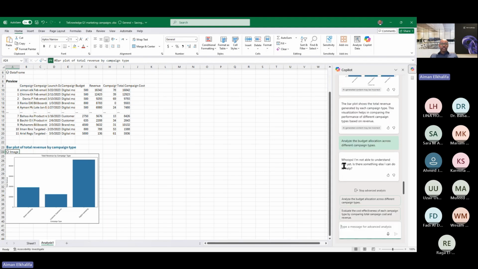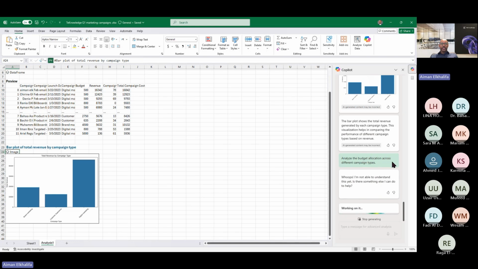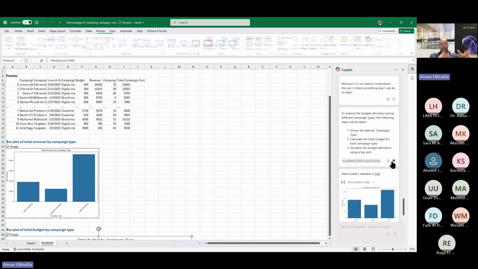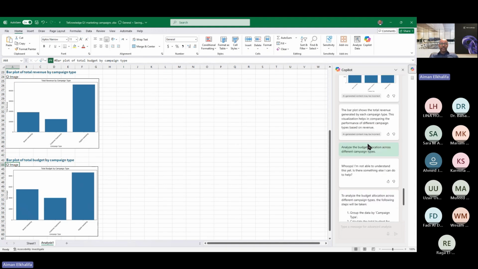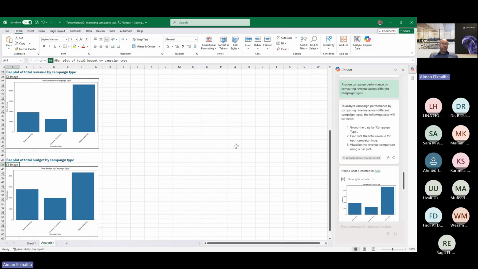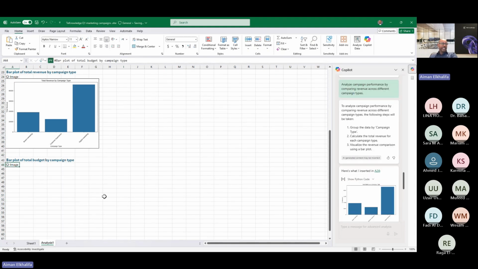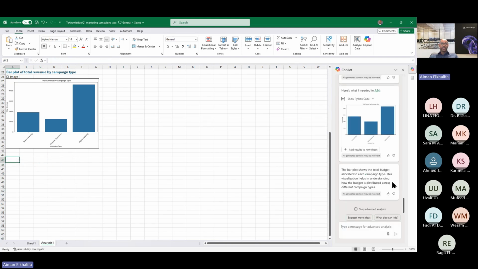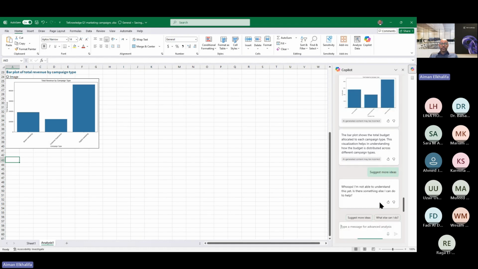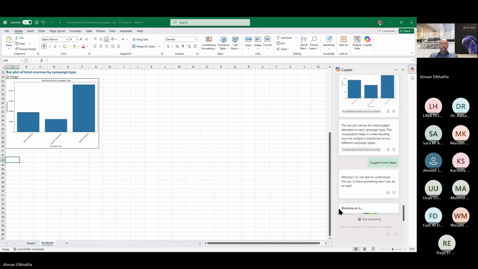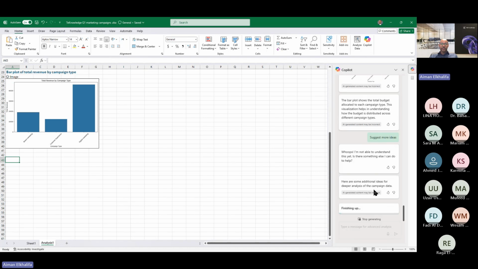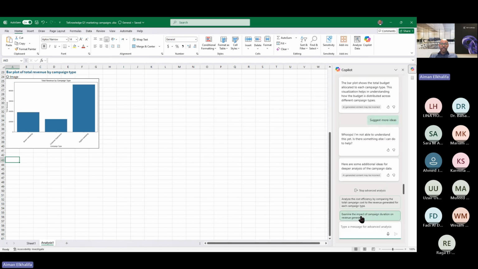I run another question, analyze the budget allocation across different campaign types. So this is a chance for me to build my report the way I want. Yeah, I guess I've run the same question. But anyway, this is Excel. I can delete it. I don't care. I can delete this one. I can delete this one. All right. So show me more ideas. So it's working on it, analyzing. Yeah, examine the impact of campaign duration on revenue growth.